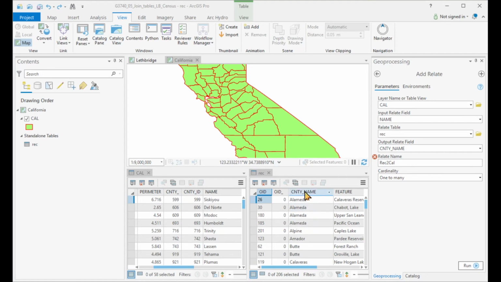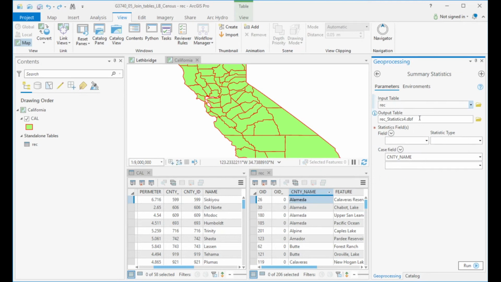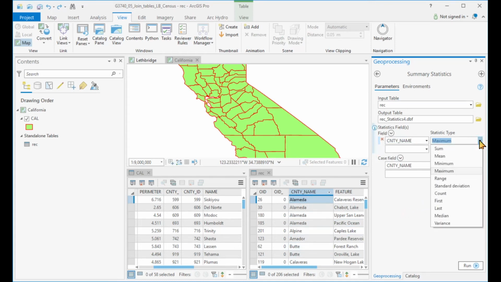Let's carry out the statistics for our field. Here, right-click, summarize. I have here my statistics output file. I choose my field to calculate the statistics on, and of course here a field that contains text. We cannot do any statistics on this, but we can do one thing, and we can count how many records we have per individual county.